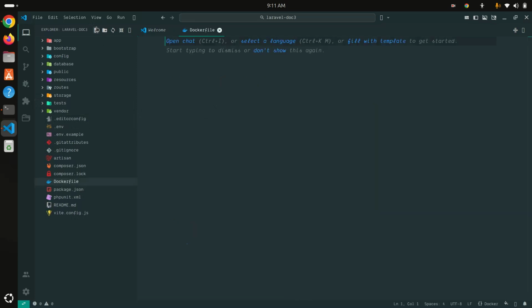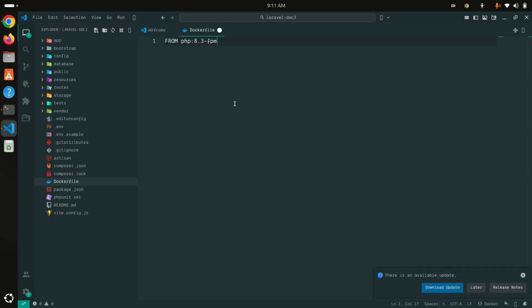So let me create a new file called Dockerfile. Okay, and in this file, first of all, I will define the PHP version. So I will say FROM php, and I'm going to use PHP 8.3 dash. We are going to use Nginx, so I will say fpm. Okay, and then I will define the working directory. So WORKDIR, and if you are using Ubuntu, then /var/www/html is the default working directory, so we are going to keep that as it is.